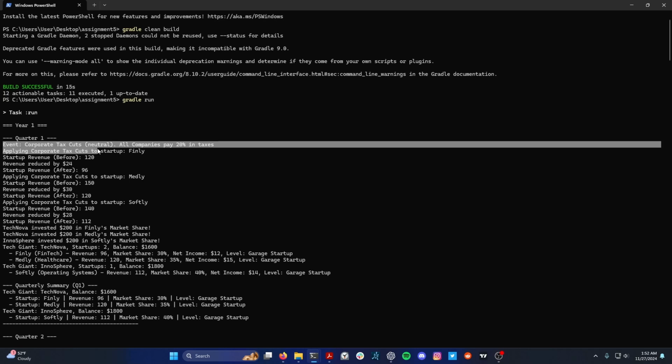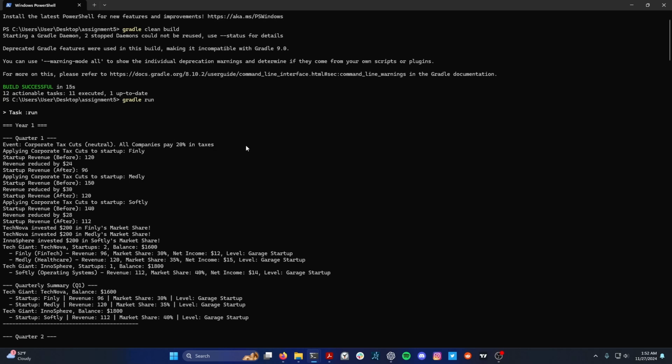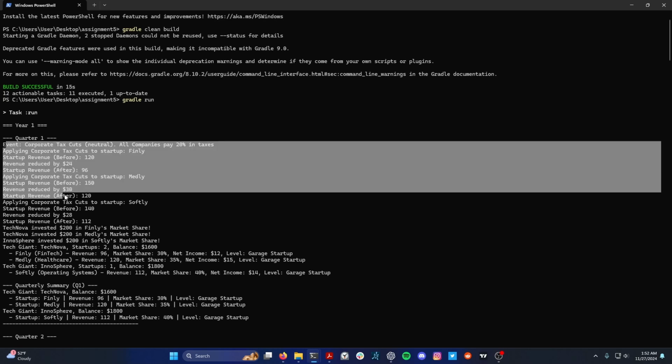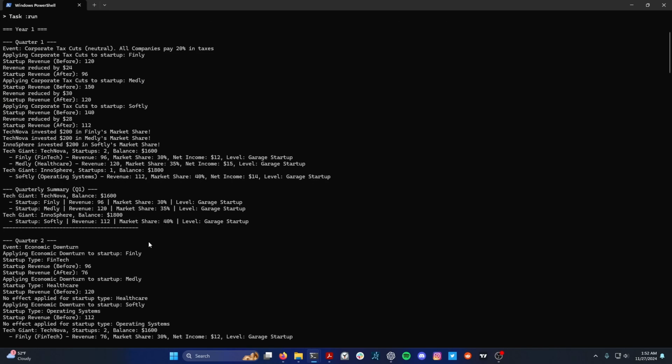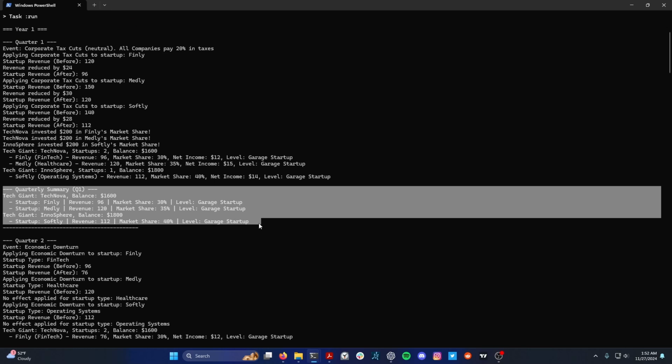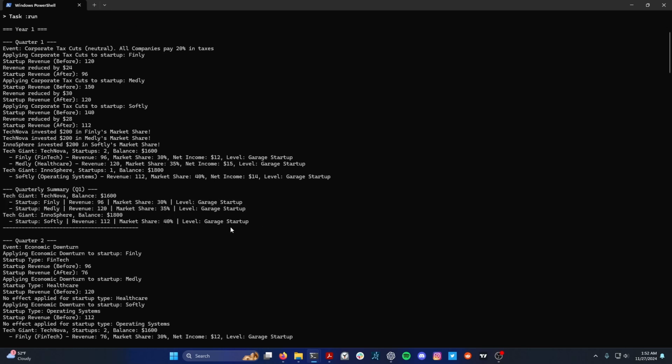The first quarter is a corporate tax cut, which is a neutral event, and all companies pay 20% in taxes. So our initial startups, Finly, Medley, and Softly, all pay taxes, as you can see, reduced by 24%. They pay 20% in taxes. And then there's a quarterly summary showing the revenue, market share, and the level of the startup.